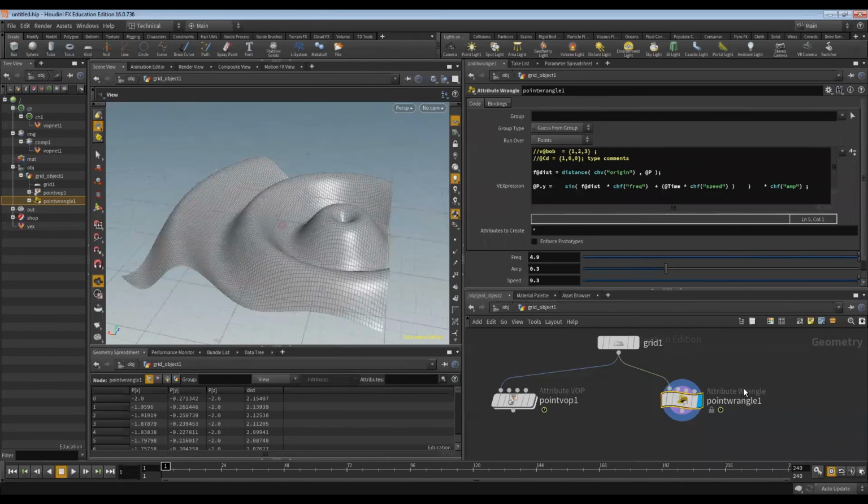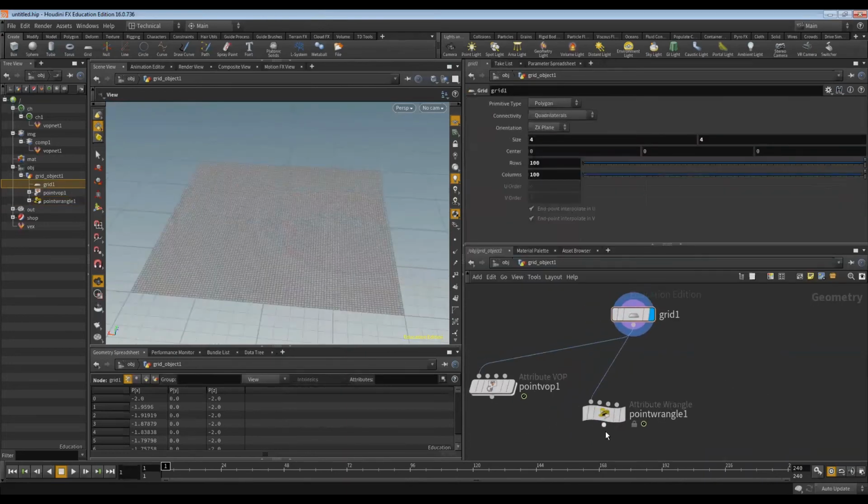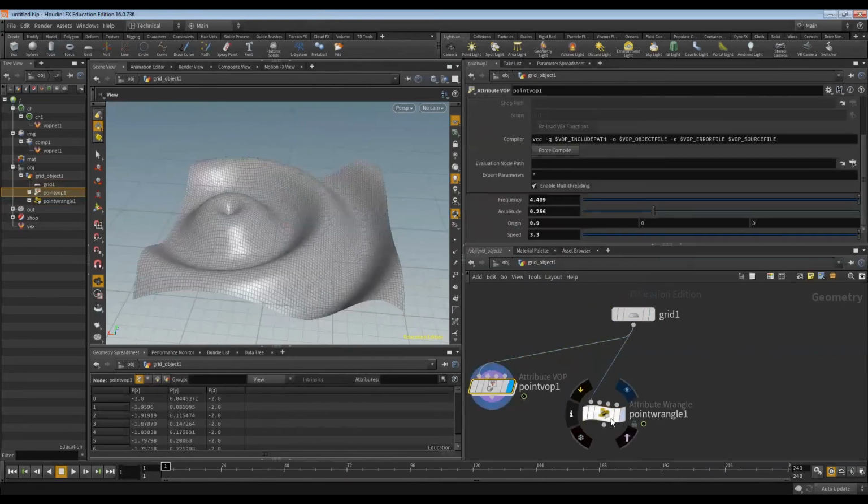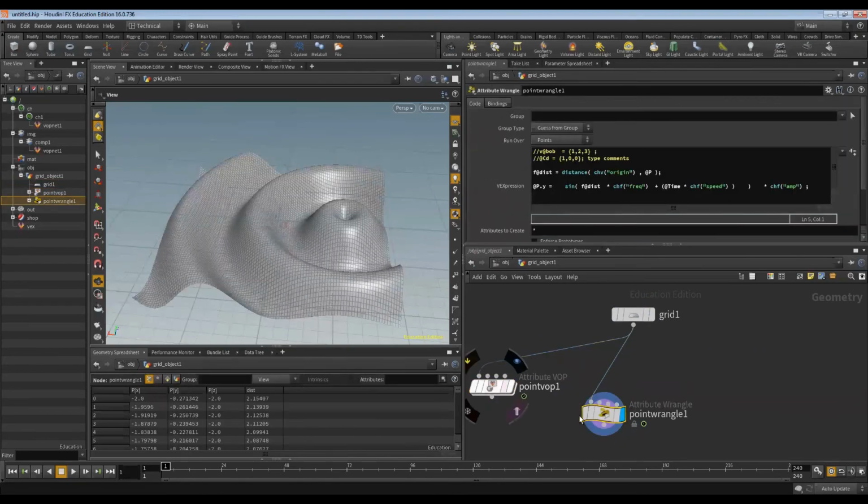Okay, so the difference between, if we can do the same thing in both of these, what would you want to do differently in them? Well, it's a matter of taste, really.